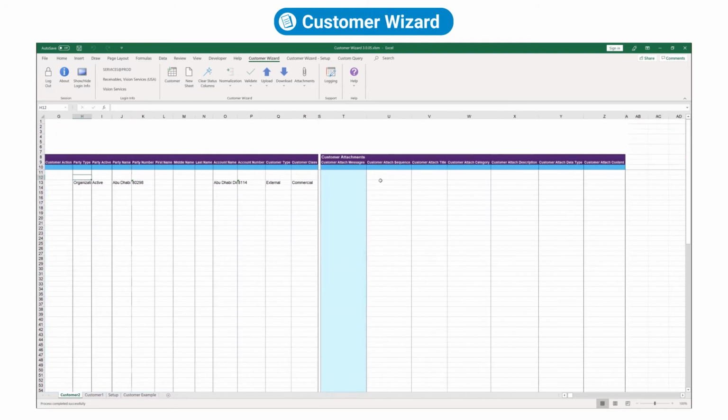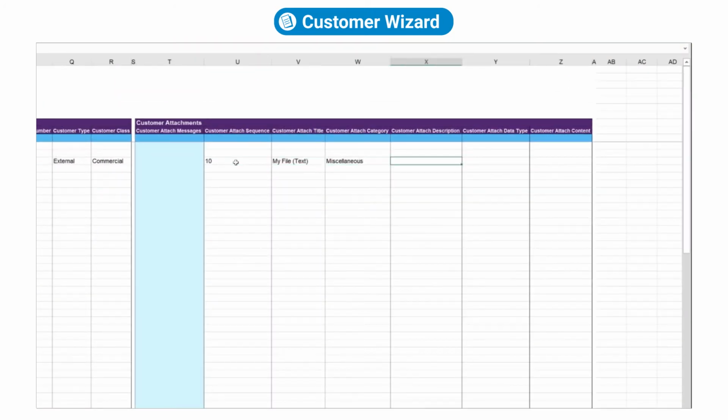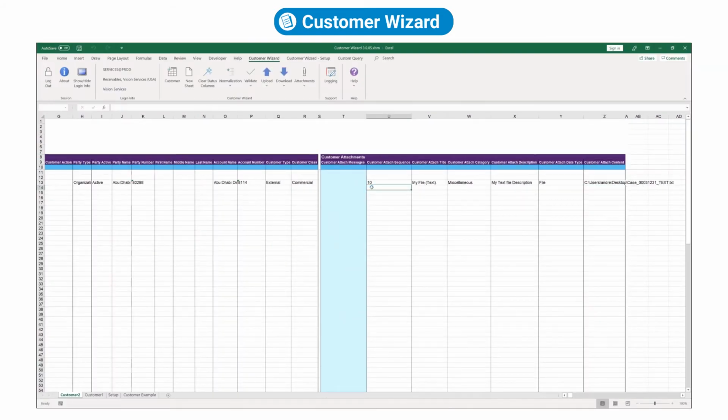Now I can enter the attachment details. I can do that in the sheet using the cursor, but I need to enter the whole path of the file I want to attach. So it's probably easier to double-click and use the edit form.